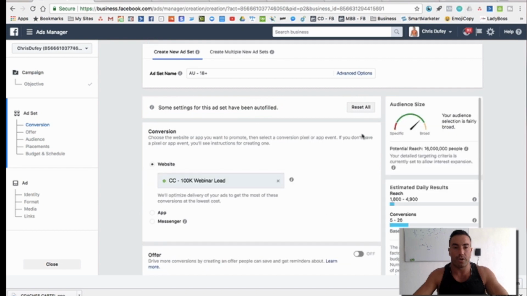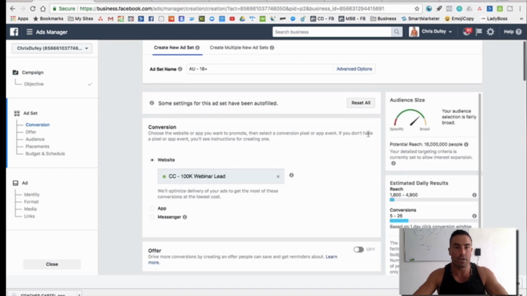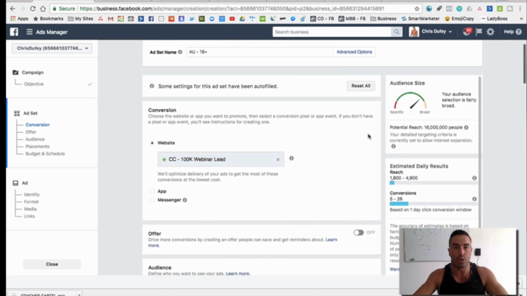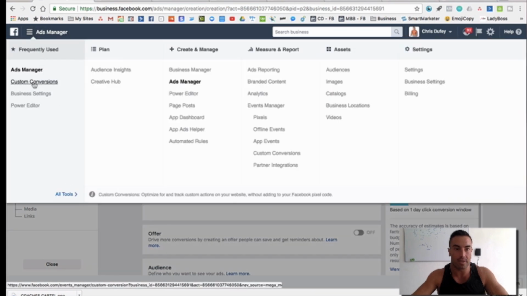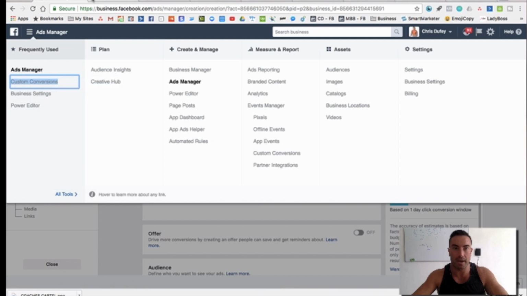Now what we're going to do is you can set conversions up, making sure Facebook knows that you're doing the things right. So how do you do this? You come over here, custom conversions, which will be in your settings. So I'll just open up another page with this.